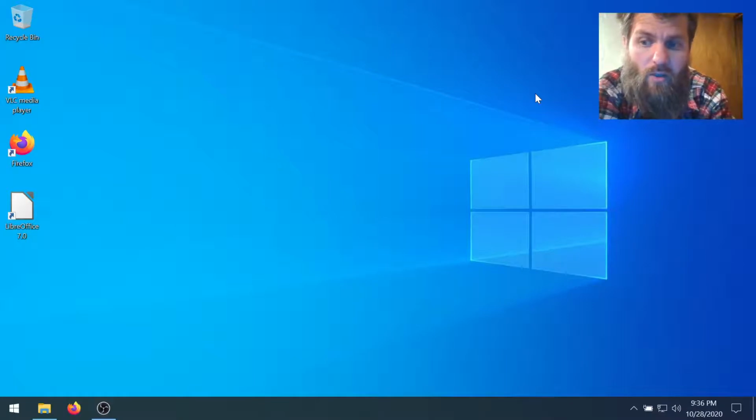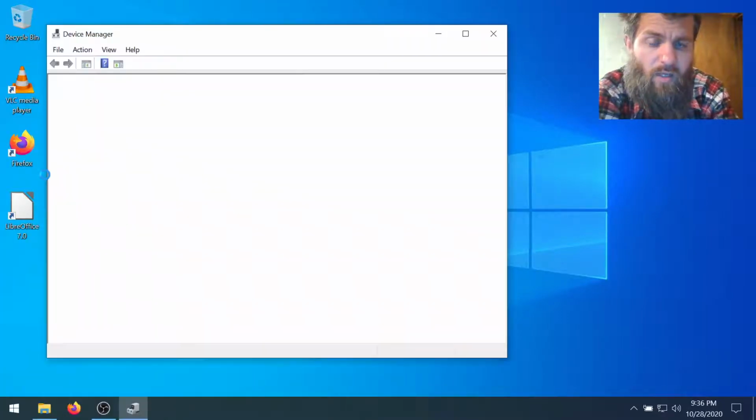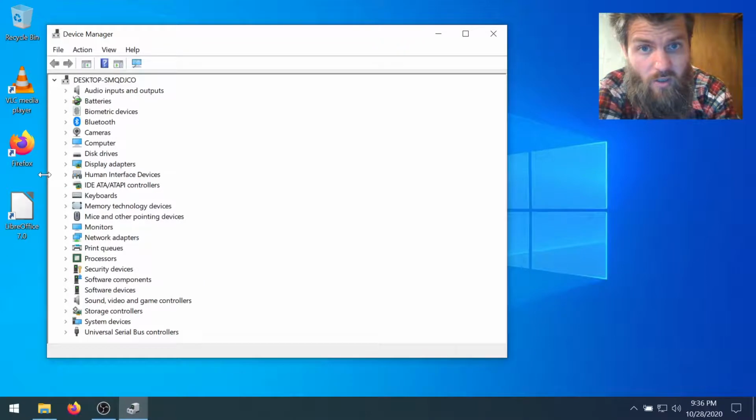I use Windows X, which brings up this menu, and then you see a list of a bunch of options, and then the letter M there brings up device manager. Now you could also just search in the start menu for device manager and then select it from the start menu that way too.